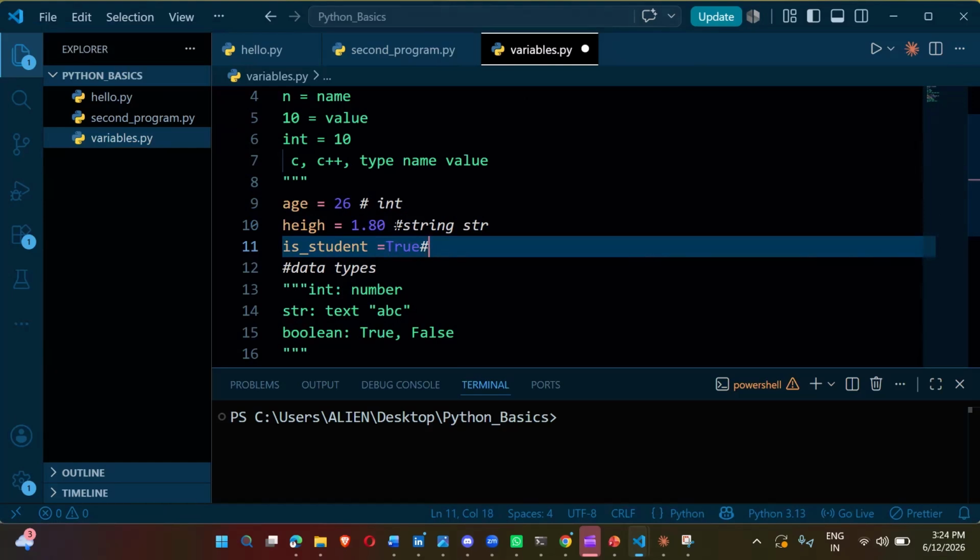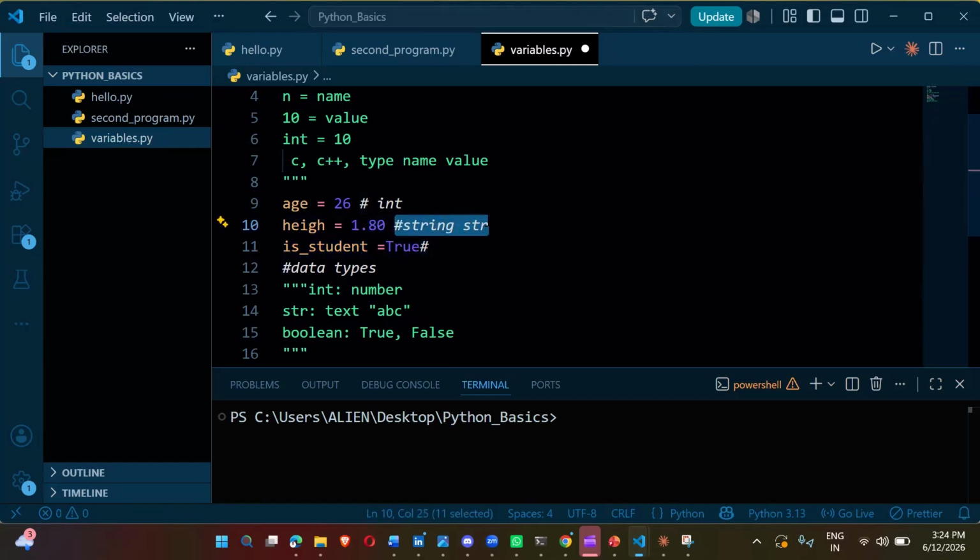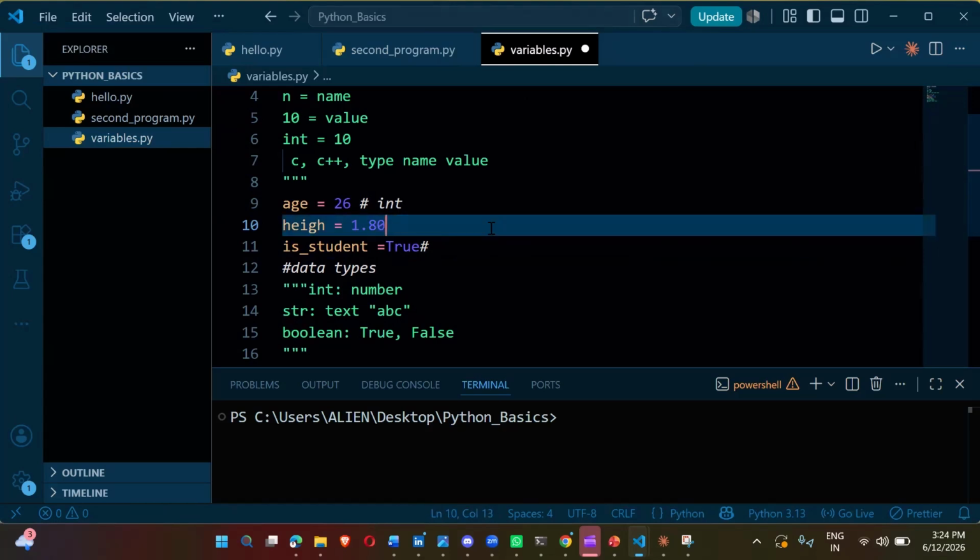Oh, I mean this one is not str. This is a float, because it has a decimal point. Float has a decimal point.